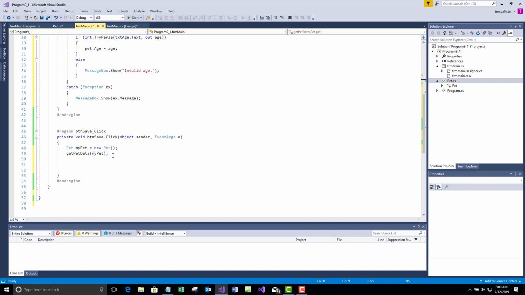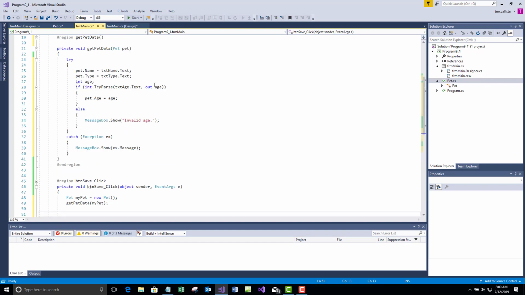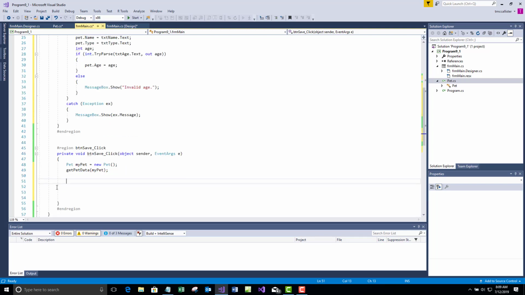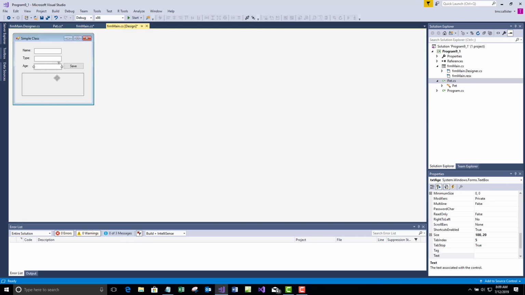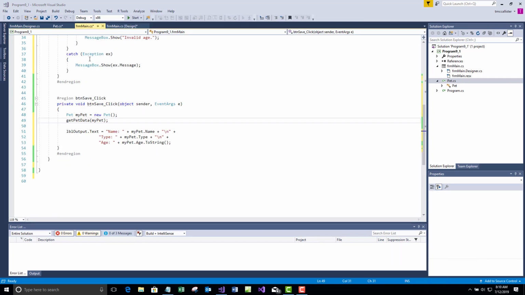We've already gone through what this does. And now we need to output it. Get pet data just gets the data out of the text boxes and attaches them into the properties of the pet object, which is what we're doing here, right? Now it's simply just a very simple thing. We just need to go back and output all that stuff into our label. So let's take a look at that.